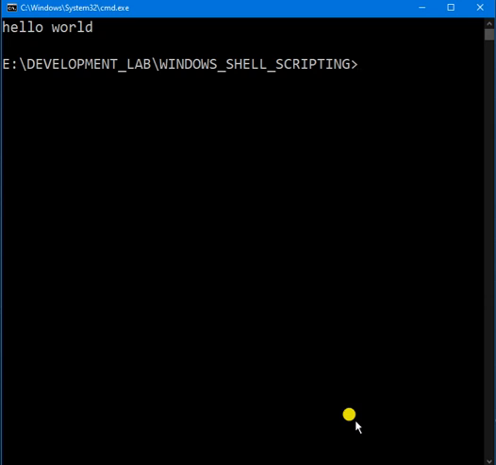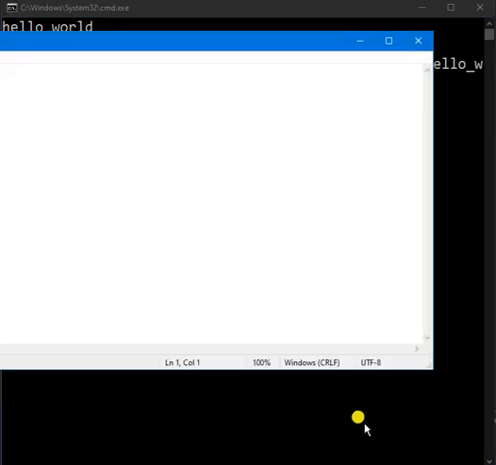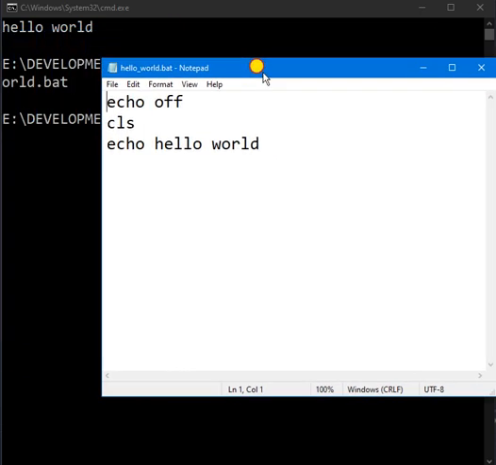So we can execute or call the Notepad application from our terminal window also. If we want to modify our file, then hello world.bat followed by notepad. And here we go: echo off, cls, echo hello world. That's all.